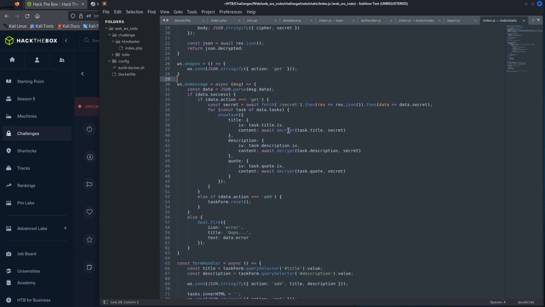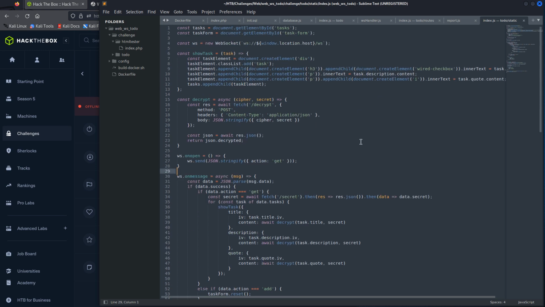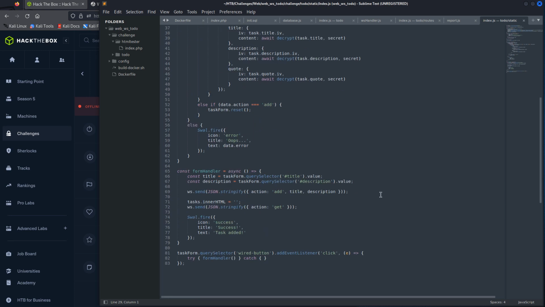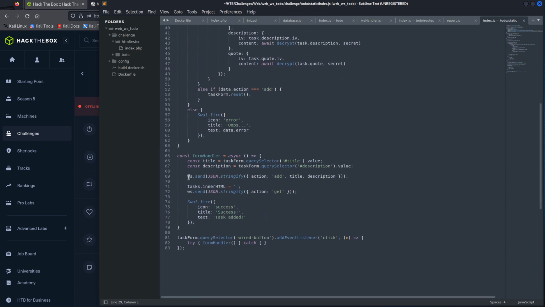So we sent some stuff when we were creating our to-dos. So we just need to find in here where that takes place. And if we see, where is it? We see this WS send, and then it's JSON stringifying that data. So we can, again, our good old friend, copy and paste.